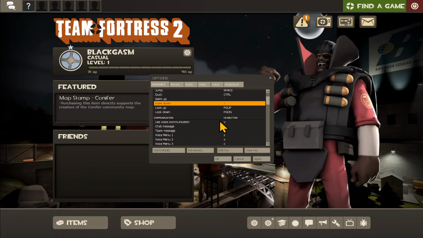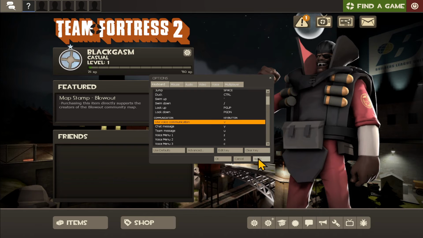If you wish to make change to any of the keys, then simply click on it to select, and then click on the Edit Key option. This will now turn blank, and you are allowed to enter any key that you wish to assign. After you have pressed your key, click on the Apply button to save your changes.